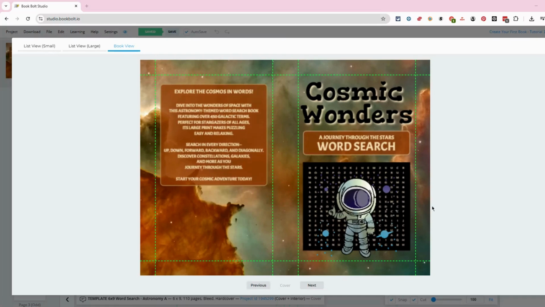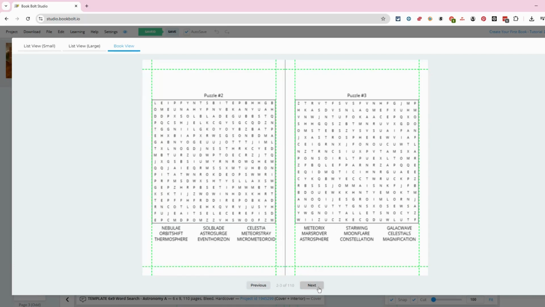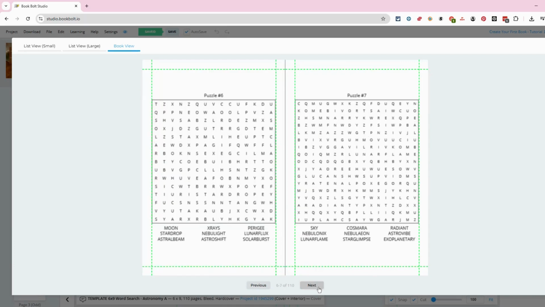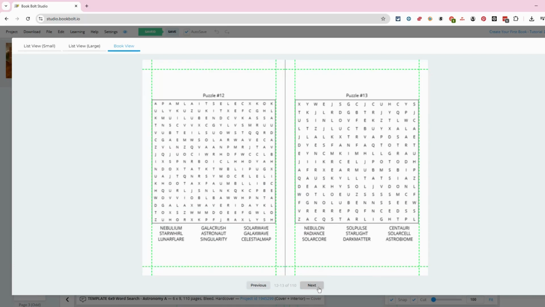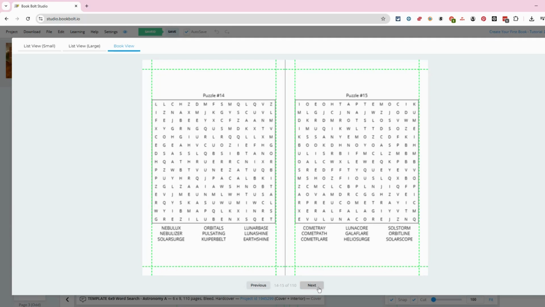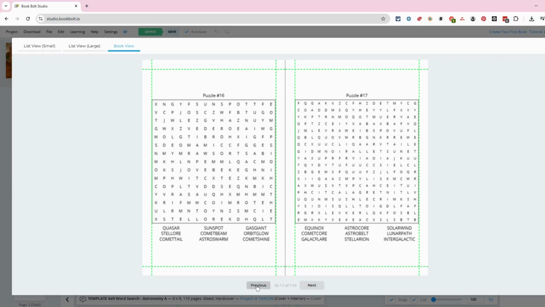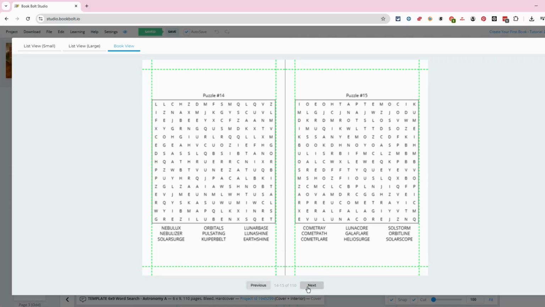That's why I also like to preview my book inside BookBolt. There is a built-in preview option that lets you flip through your full interior and even see how it will look on the actual page, including bleed lines, margins, and layout spacing. It's a small step, but it really helps avoid surprises, especially if you're working on puzzle books, activity books, or anything with detailed formatting.